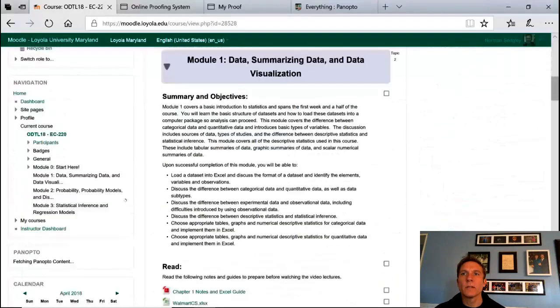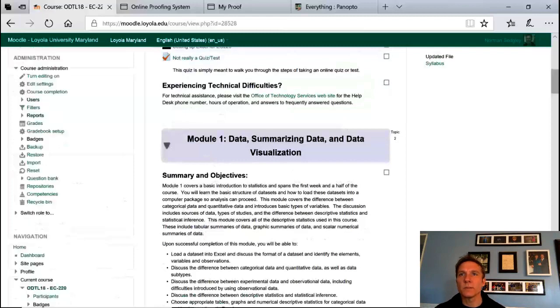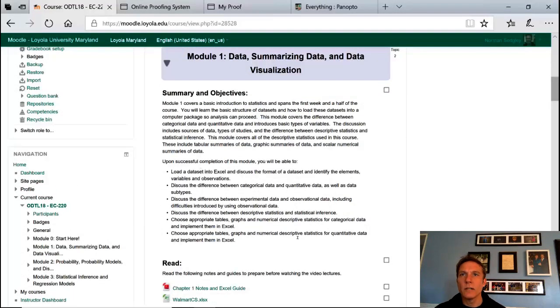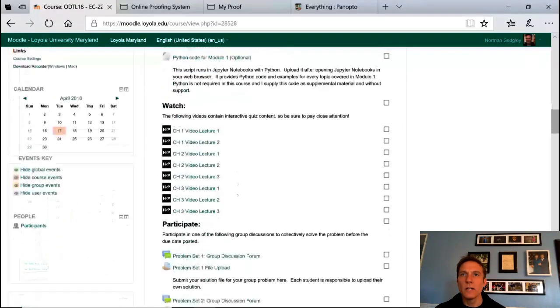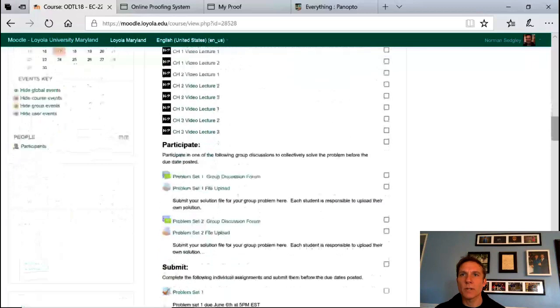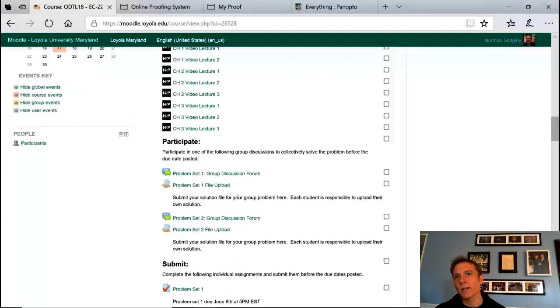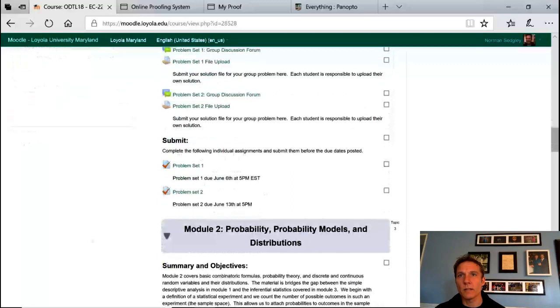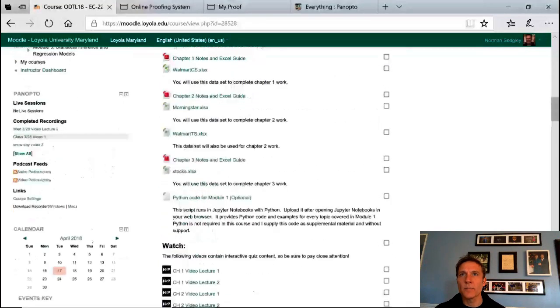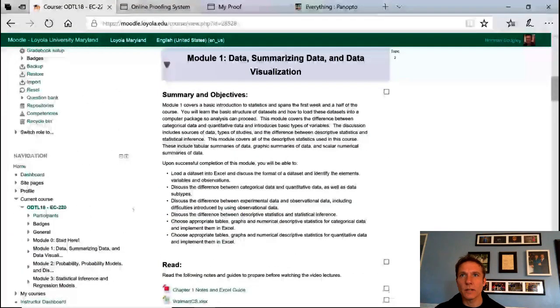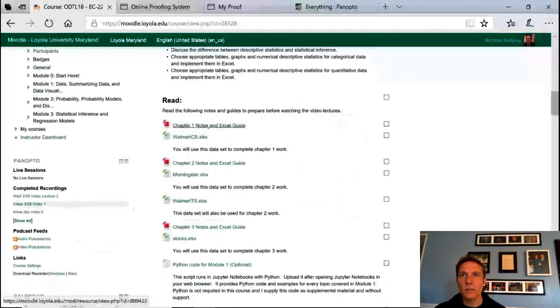The way that this is set up is by module. So you'll find module 1, a summary, and a list of objectives that I would like to complete in module 1. Then this is broken into 3 parts, the material that you need to complete the module: a section called read, a section called watch, and a section called participate. And finally, there's a 4th section too, which is submit. This is where you submit the answers to your problem sets or your exam if it happens to be an exam week.